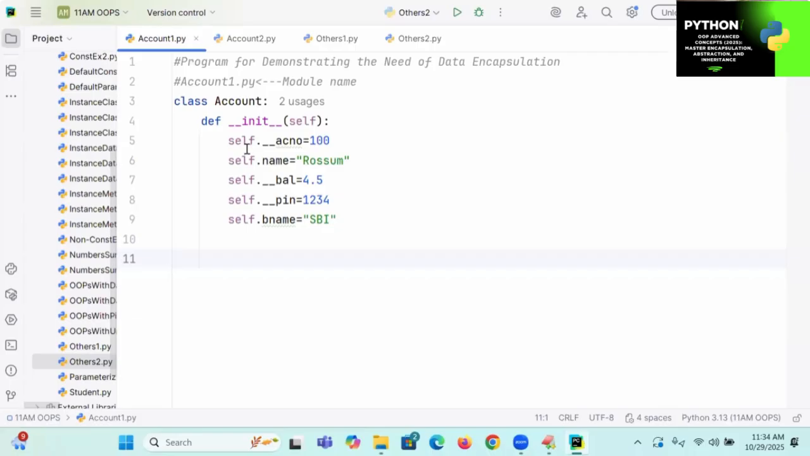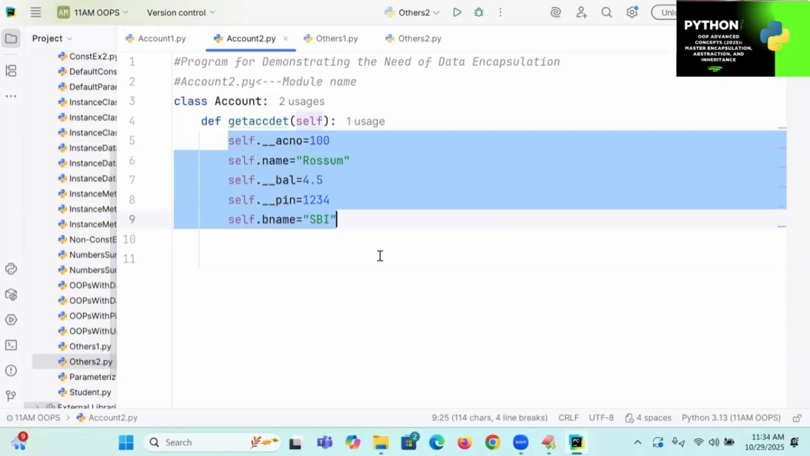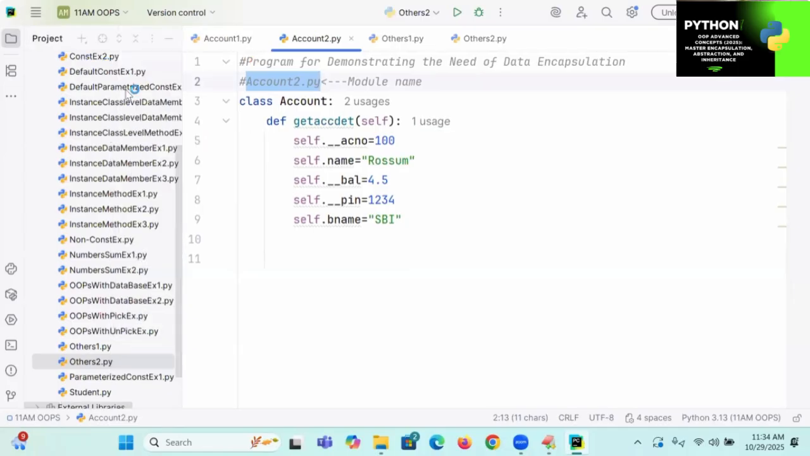Instance data members are possible to hide. Through a constructor I can do it, or through a method I can do it. This is called a way of hiding the instance data members. Through methods I want to hide. I want to hide through methods.